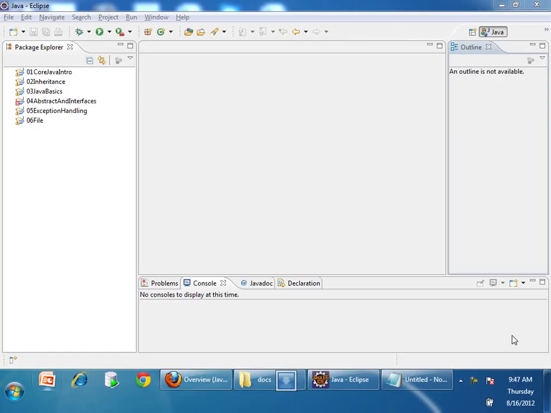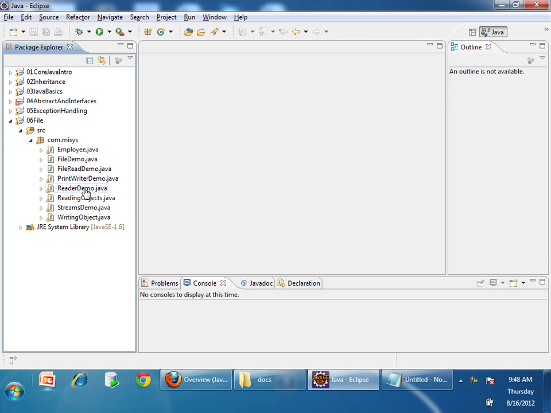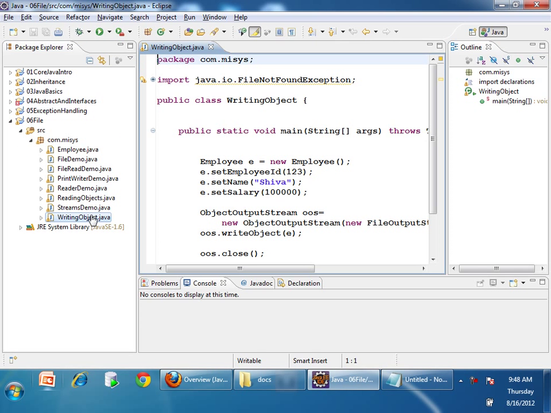So yesterday I was talking about serialization. Writing an object to a stream is called serialization. Reading an object from a stream is called deserialization. What is the class you use to write an object? Which class did we use? ObjectOutputStream, to write an object. To read an object, ObjectInputStream.